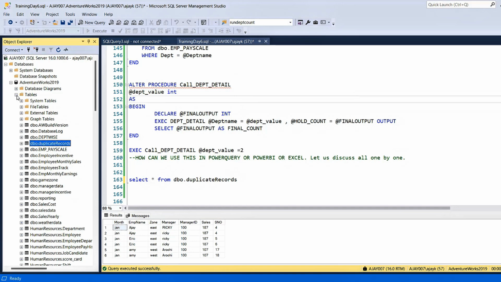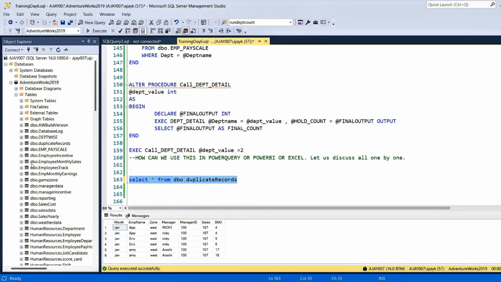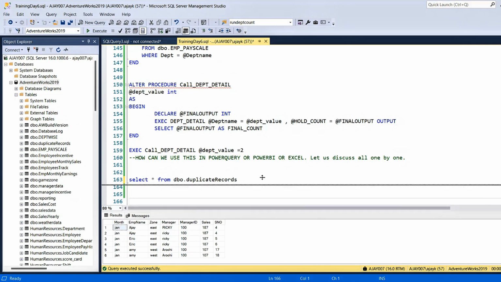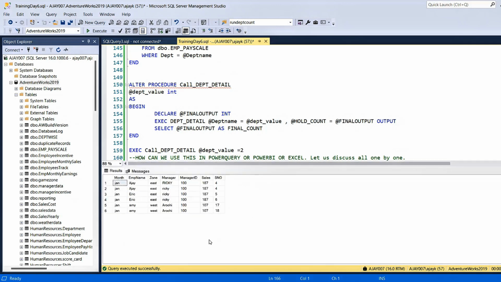So right now I will take the data. I'm using the database Adventure Works 2019. You can use any data. First, I want to show you that we can pick any table from here, like this duplicate records table. If I execute this, this is the information in this table. And this is a very small data basically.